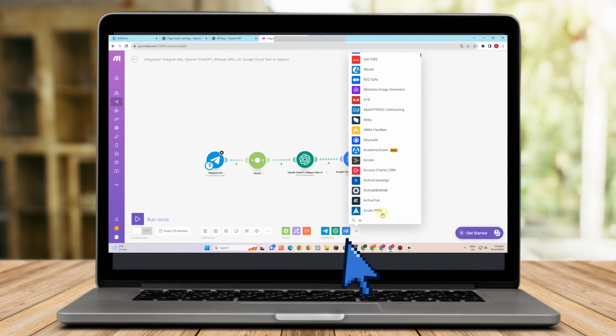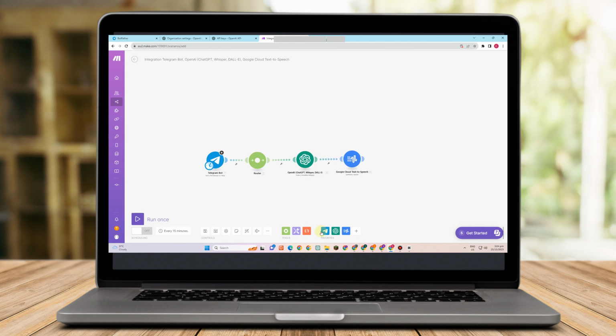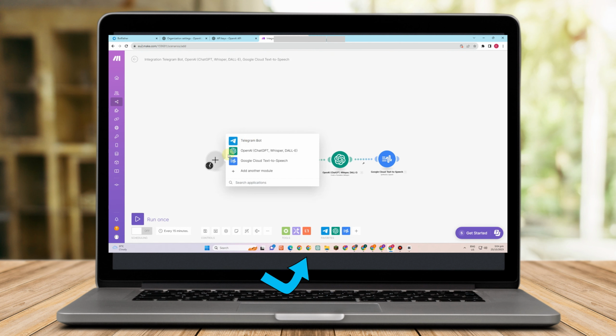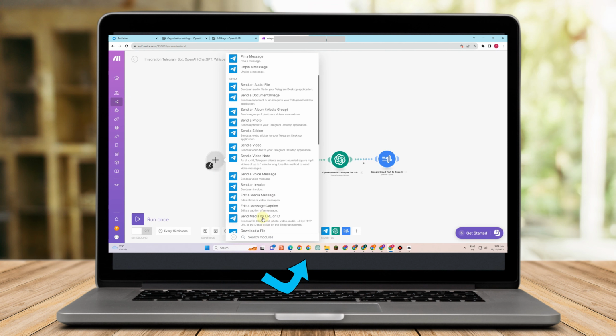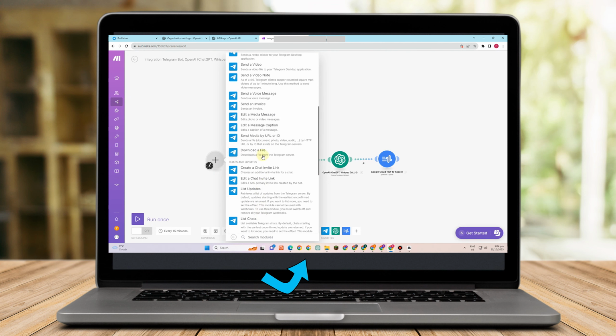Now, if you want to add the Telegram application, all you have to do is tap this plus icon and then add the Telegram application. So that is Telegram channel to ChatGPT to Google Text to Speech to Telegram. Okay, so there, all you have to do is simply create this kind of connection.